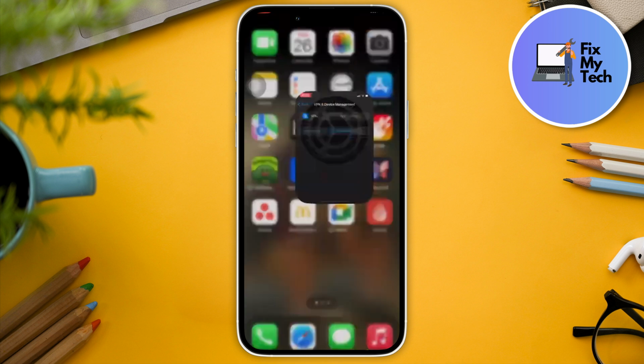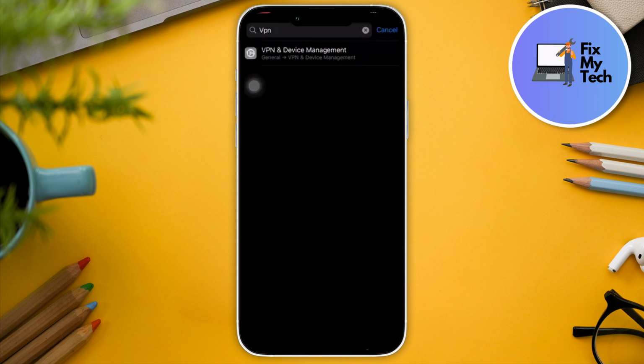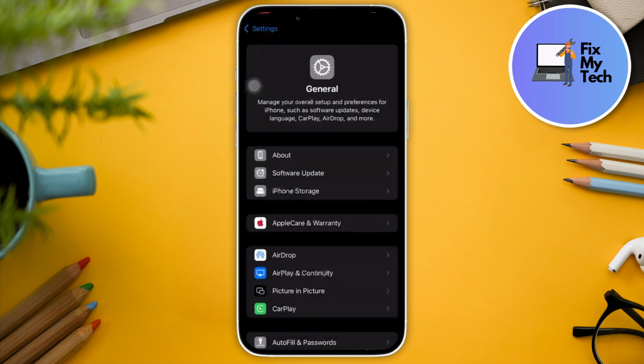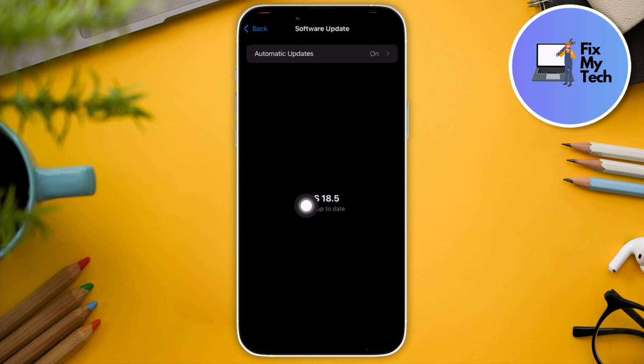Because right now, as you can see, if I go back to settings and click on general, look for software update, I'm still running iOS 18.5 because iOS 26 is still in beta phase. There are still going to be a lot of faulty items on that one, so I'm going to remain on iOS 18.5. So how did I do this one?